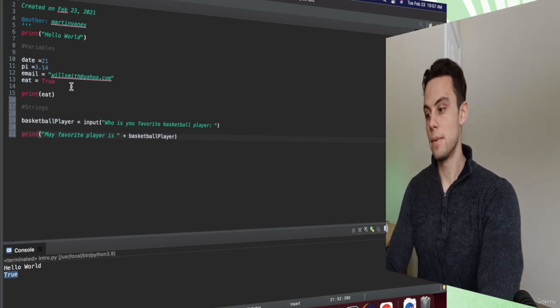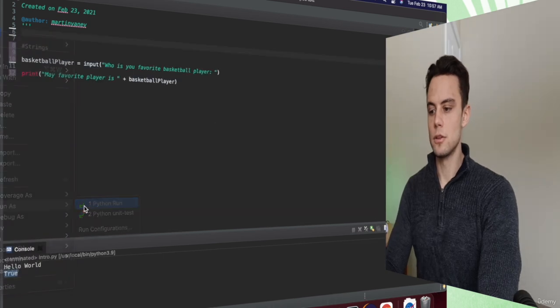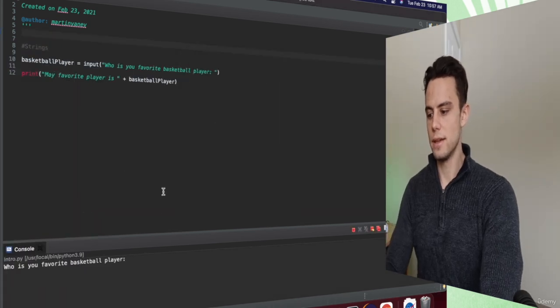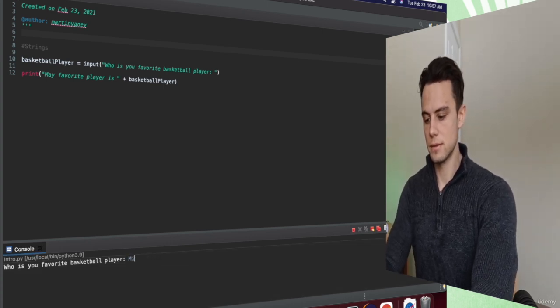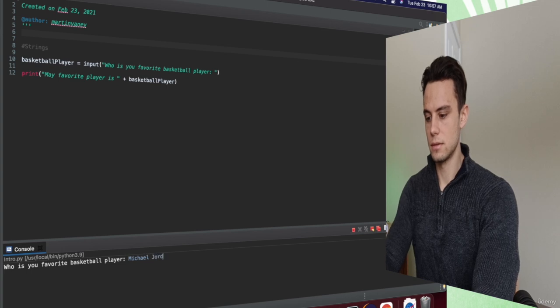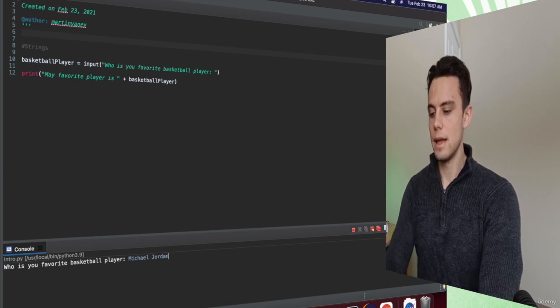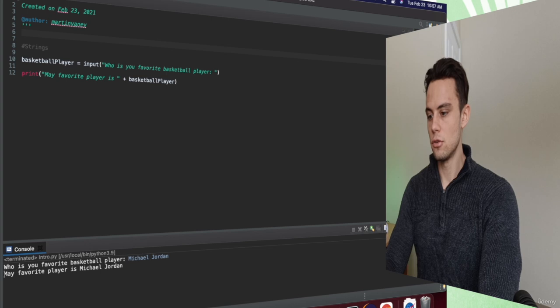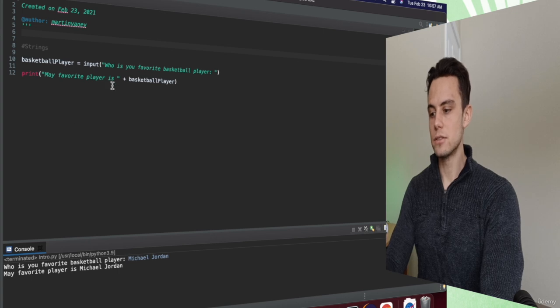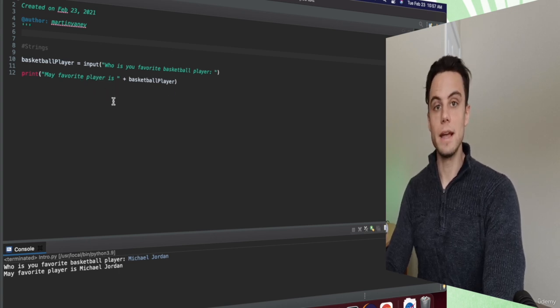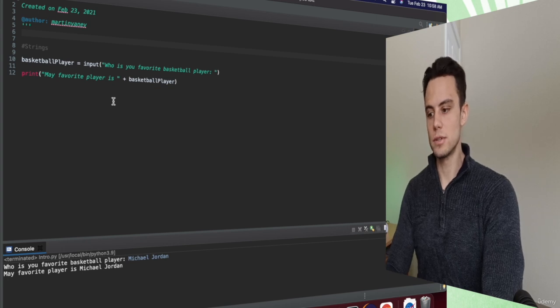But there is nothing better than simply running the code. So once I run the code, press OK here, and here we can see a statement asking us what is our favorite basketball player. Let's press Michael Jordan. And when you select enter, you can see the statement, my favorite basketball player is Michael Jordan, right? So it added the string, my favorite basketball player is, and basketball player. And this is how you basically take input from the user and print it.